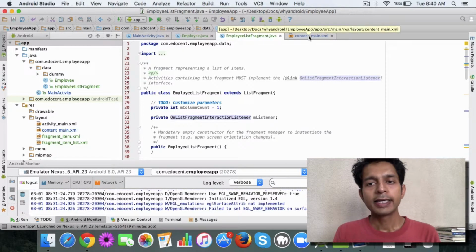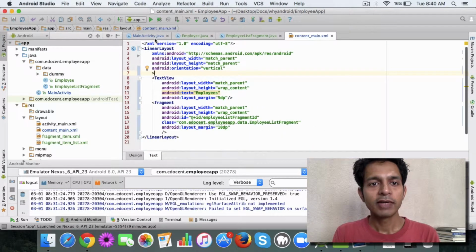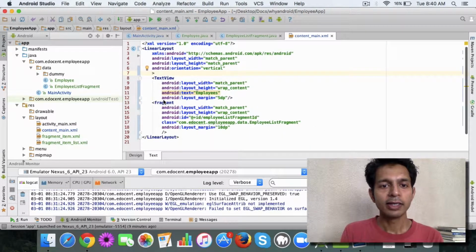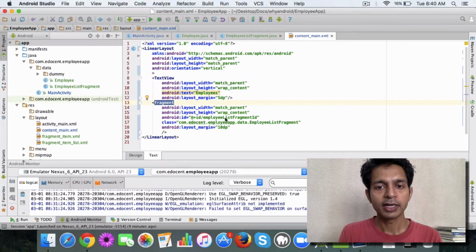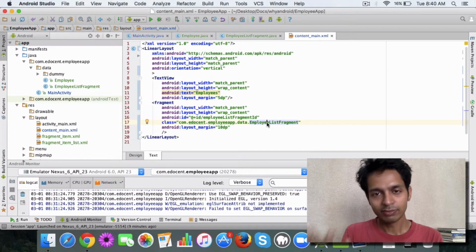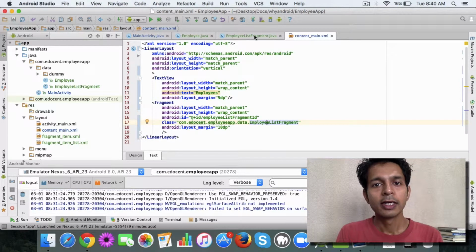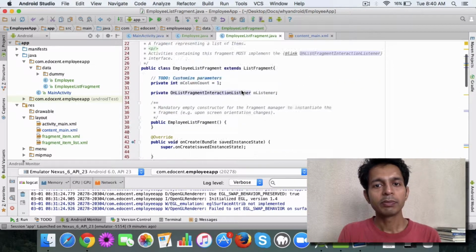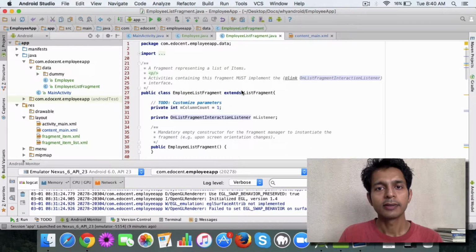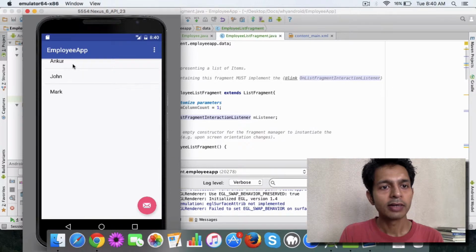Next, in the layout XML file for the main activity, I added a linear layout and I added a fragment element which refers to the employee list fragment. Pretty straightforward again. So these are the components I have added so far. I hope you get an idea about this. When you run the app, you will see this view getting displayed. The default theme will be there and the list of items will be there.